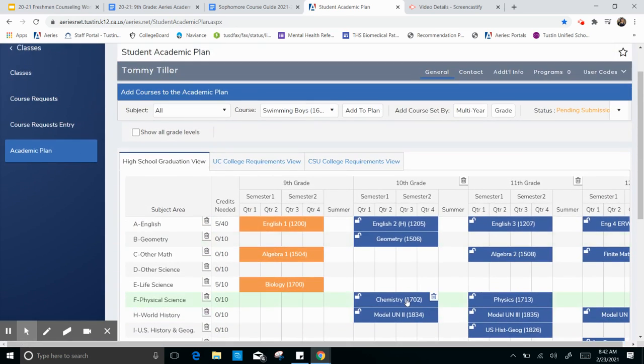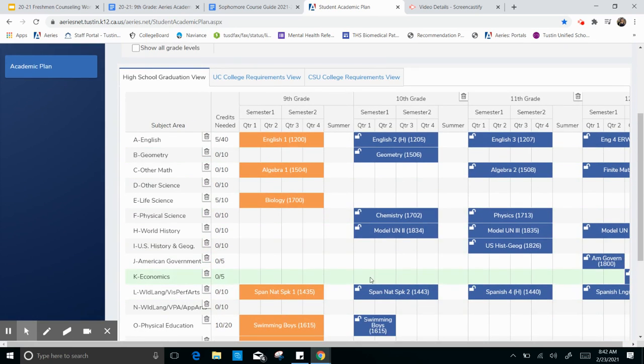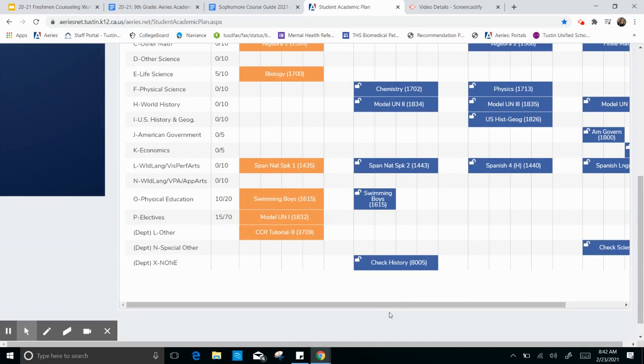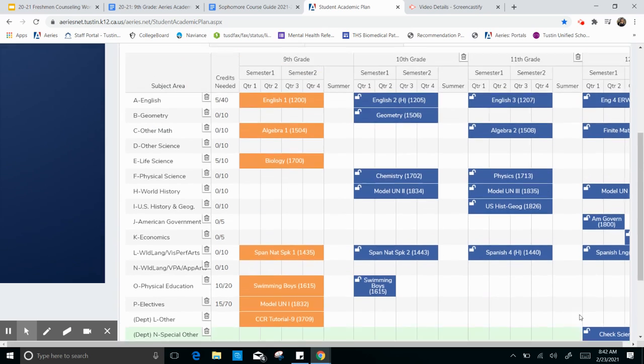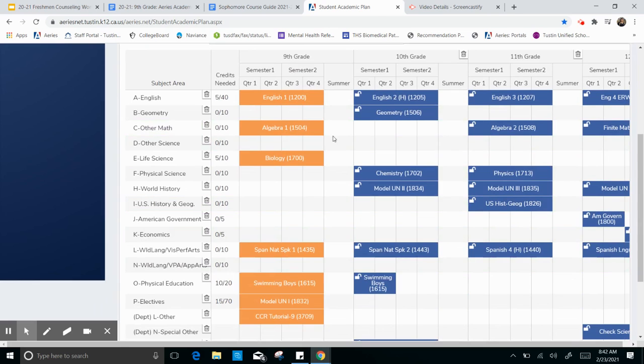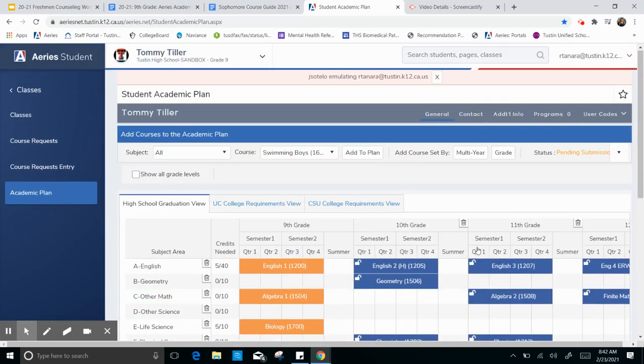So for this student, they want to take 6 classes during the school year. So what they're going to do, they will do English 2, Geometry, Chemistry, Model UN, Spanish Speakers 2, and Swimming. And then we will know that the student wants to do U.S. History for advancement. More details on that application coming soon. And if everything looks good and you are done with your edits for 10th grade, you can go ahead and go where it says status, click on the drop-down menu, and click submit my plan for counselor review. And you have completed your 4-year plan. If you have questions, please reach out to your counselor.